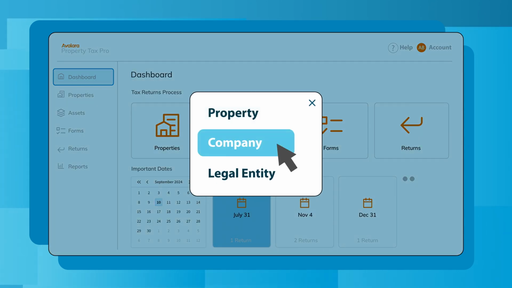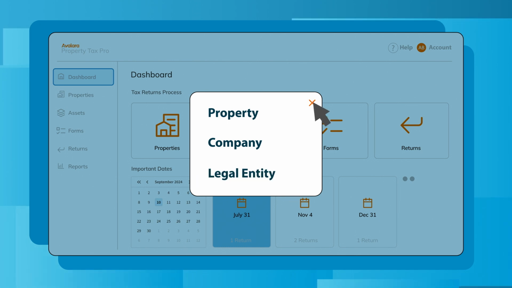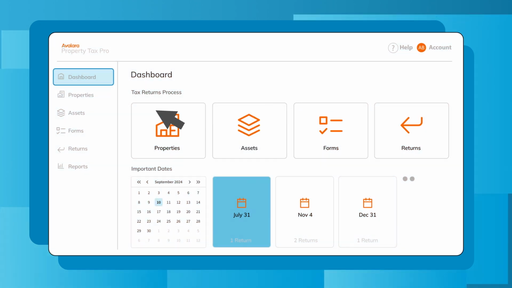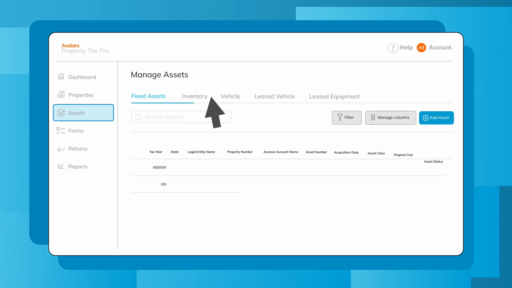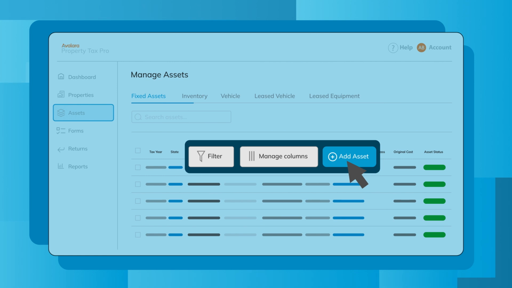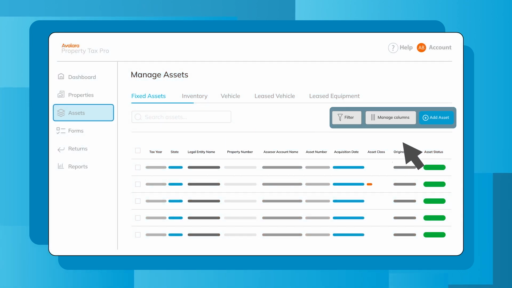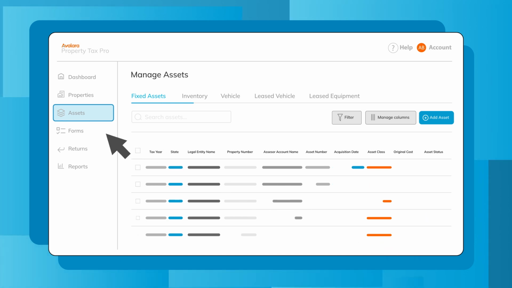Within the application, we can easily input properties, companies, and legal entities, or we can import data using a template or custom file. Managing assets is just as simple. Avalara makes a wide range of asset types available. We can also import assets in bulk or roll them over from the previous year. From there, Avalara's automation takes over and standardizes mapping across all the states you do business in.